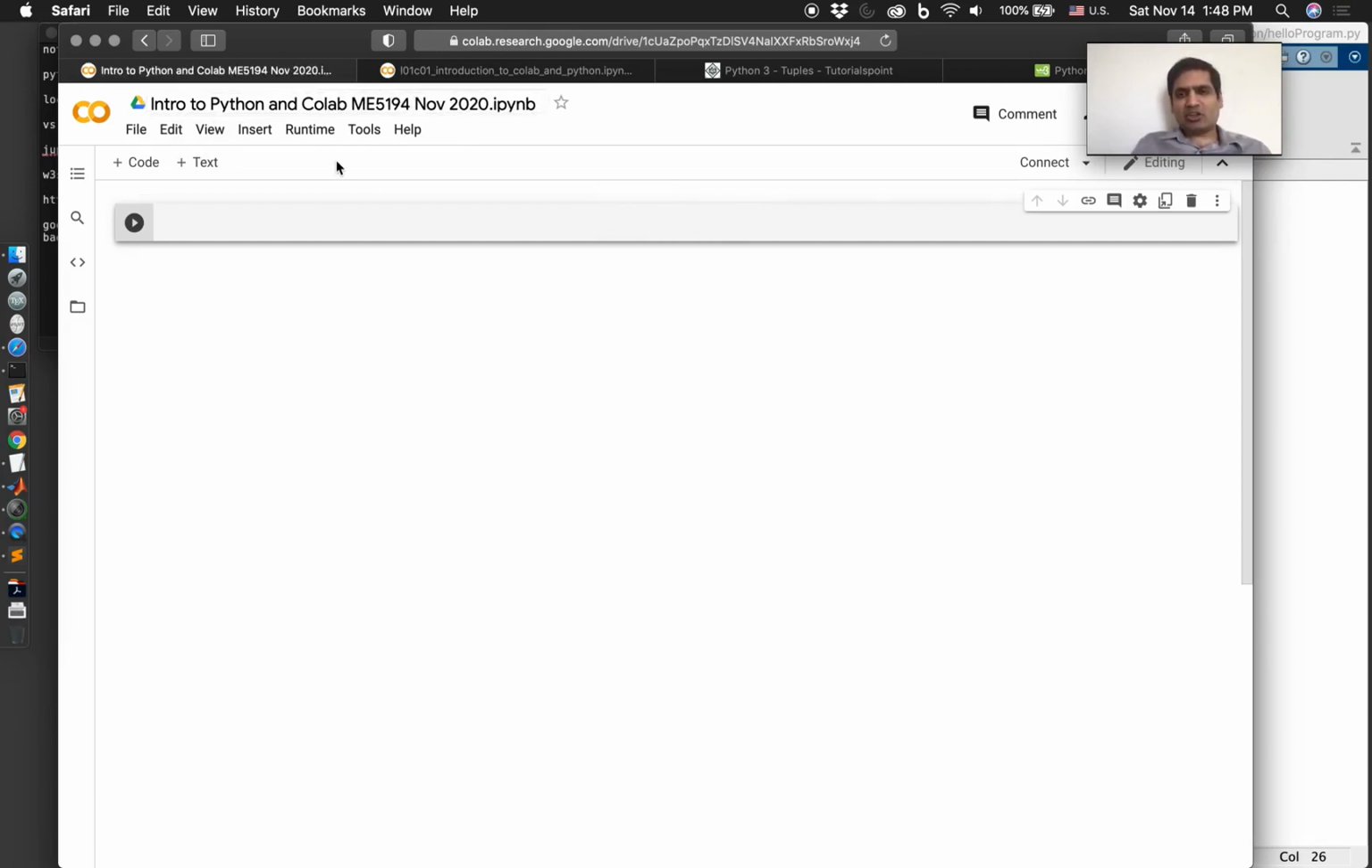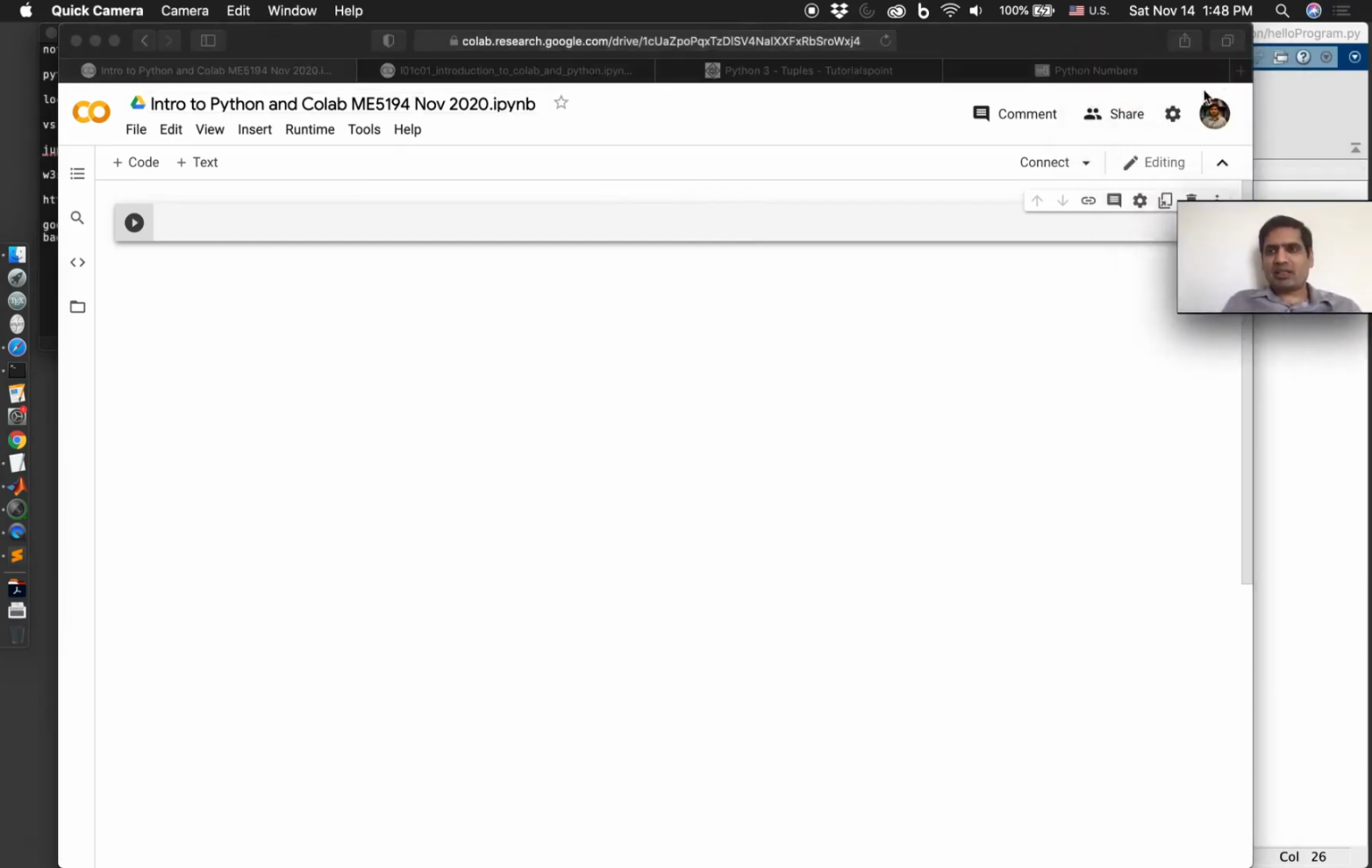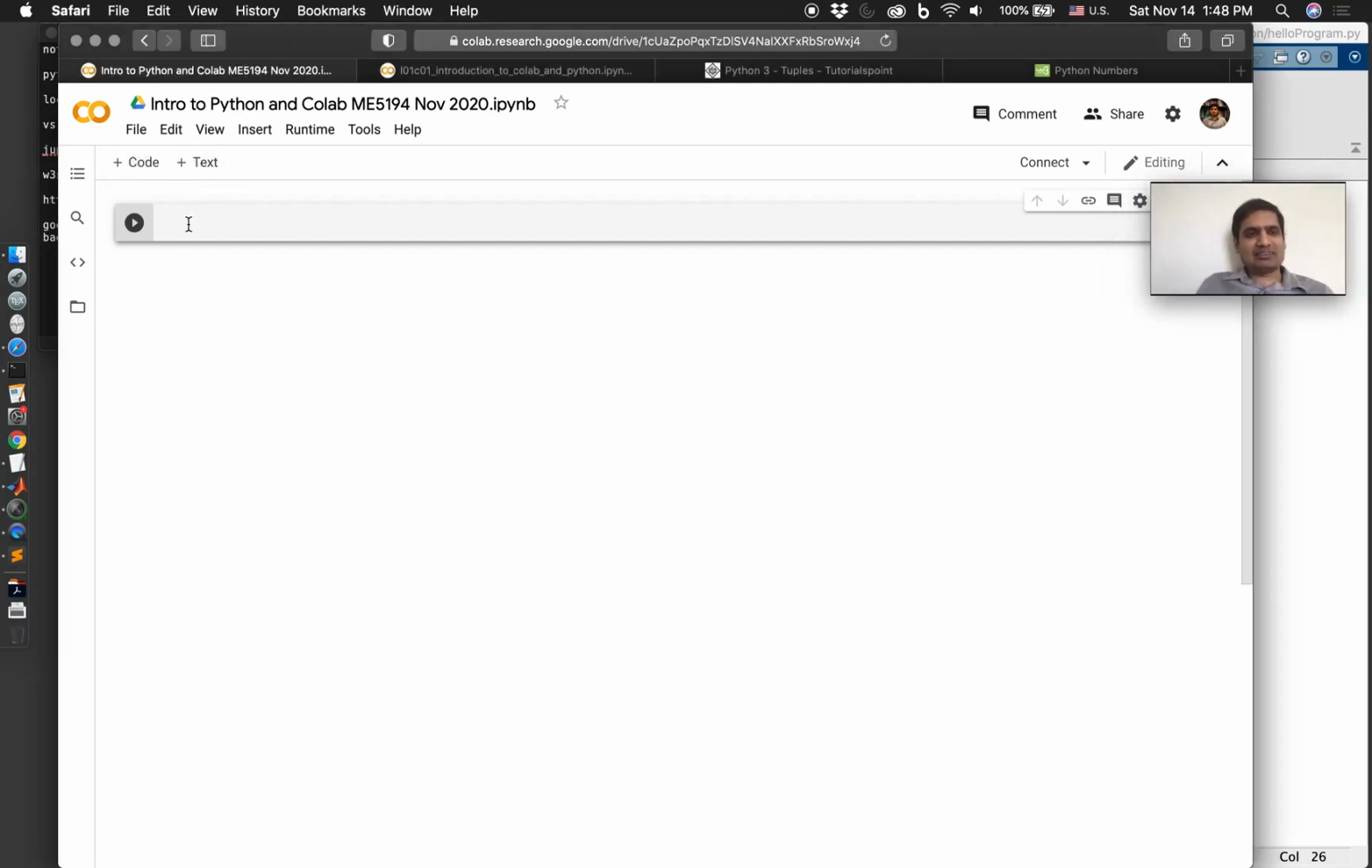So this is actually going to be on your Google Drive. You will need access to your Google account to access this. Okay, so notice that this has code and text. So you can add code or add text. If you just want to add code, this is a code cell. I'm just going to say print hello world.